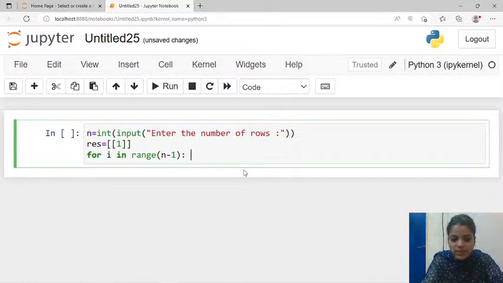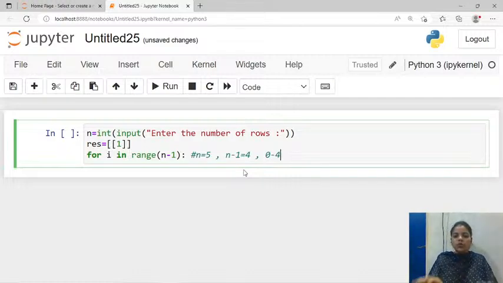So give me one rough dry run till here. Suppose n is equals to 5. So n minus 1 will be what? 4. And this loop is going to run from 0 to 4. Hoping you understand. 0 to 4 matlab total? Total how much?